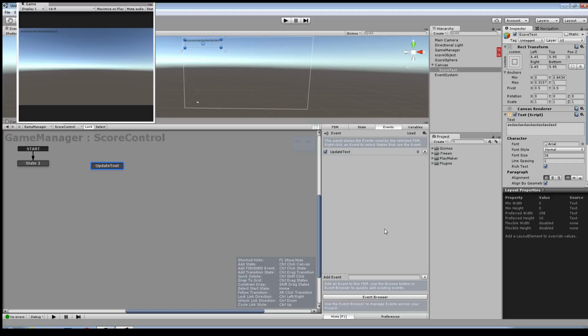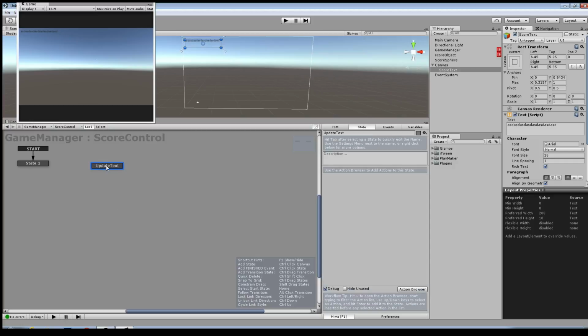scene. Alright, so I've got this update text event, and I'm going to come over here to the state and say add global transition update text, and there. Well, that looks different. It's not one of those draw out the string. That's okay. What this is going to do for us is, anytime this is called throughout the scene, it will come here and say, hey, do this thing.